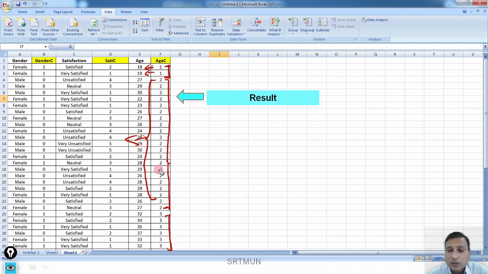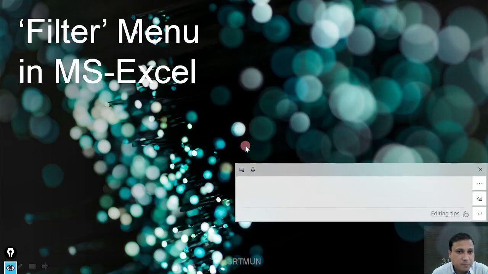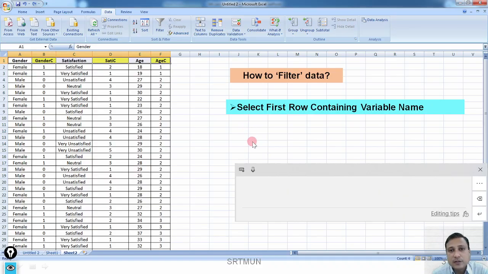How to sort, that I will demonstrate using actual MS Excel in the same lecture. Fine. Now before that, let me go ahead and explain one more function, that is filter. How to use the filter function? Simply you will have to select this first row. Why the first row? Because in the first row there are the variable names. All the variable names are there in the first row. So I have selected this first row. Then I'll go to data, and in data you will find that there is one option, filter.